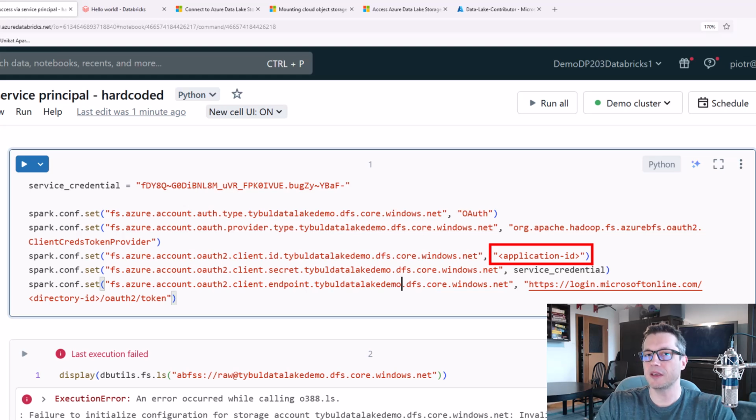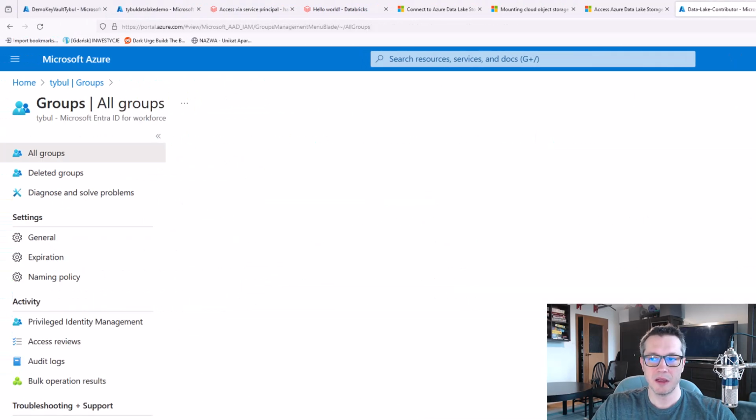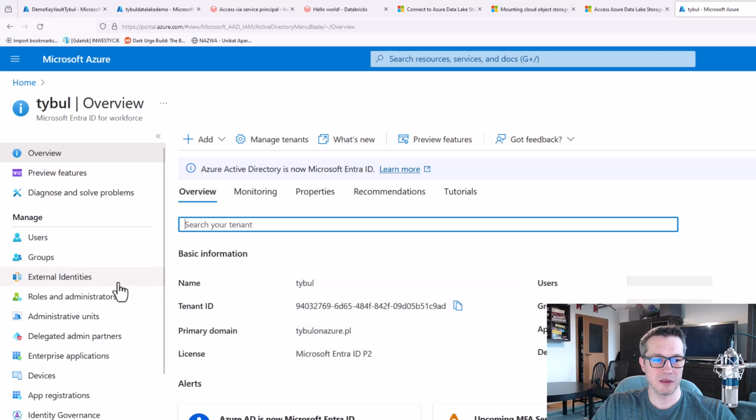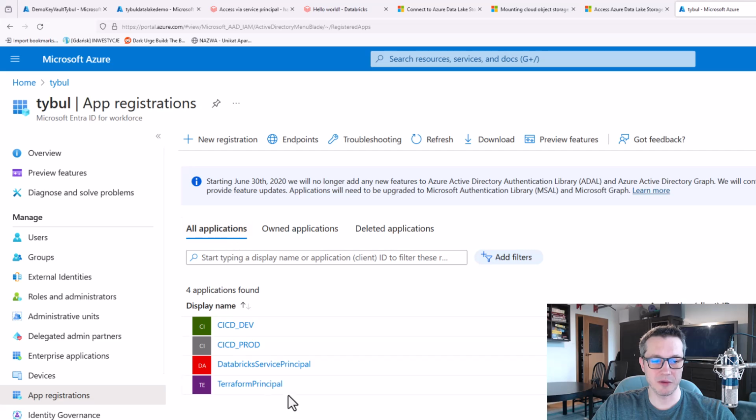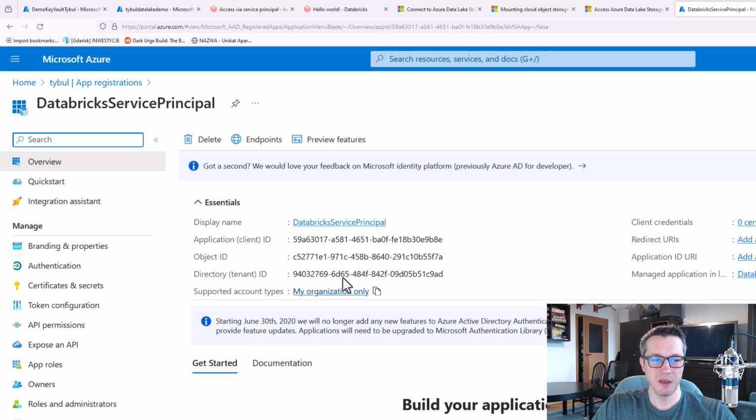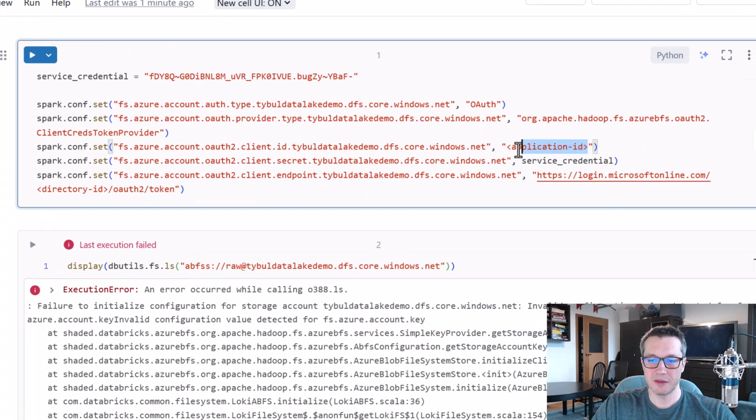Then we've got to change this application ID part. And here the application ID is just an identifier of our service principal. So again, Databricks would know as whom we want it to connect. And to find it, let me go to my service principals, especially the one that I've just created. It was this Databricks service principal. And here we have its application ID or client ID. So let me copy it and let's paste it into our notebook.